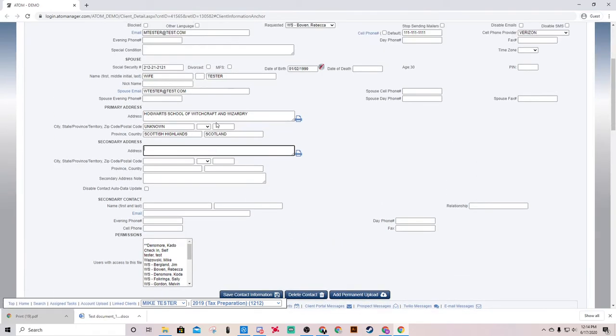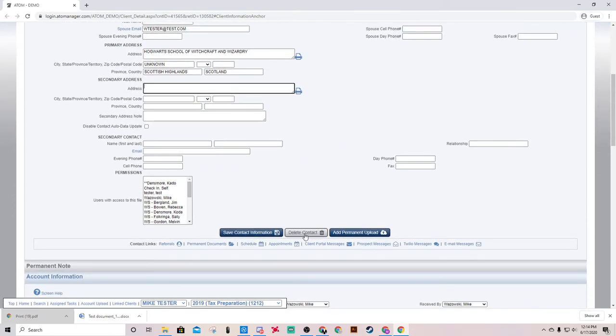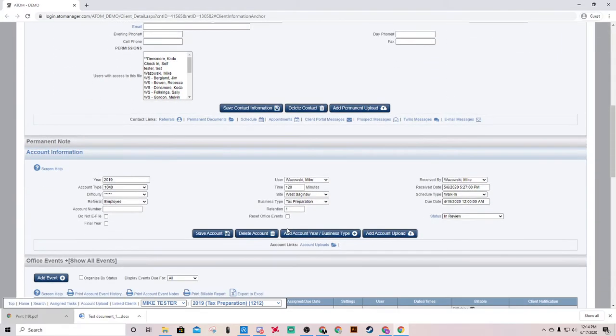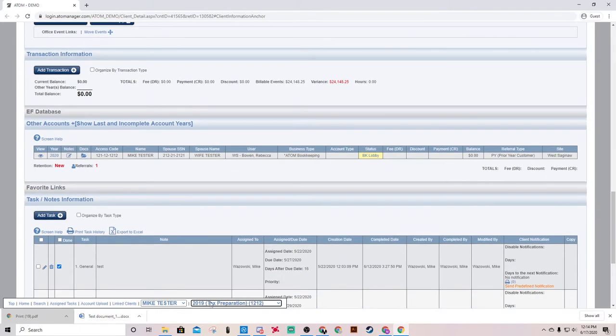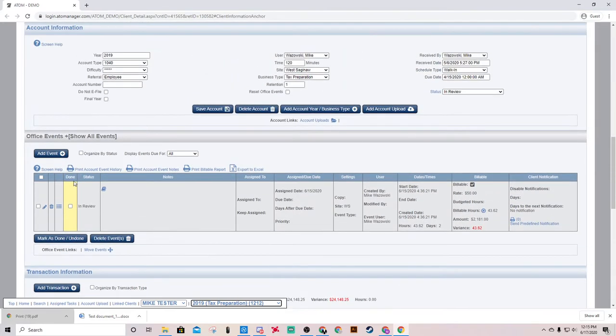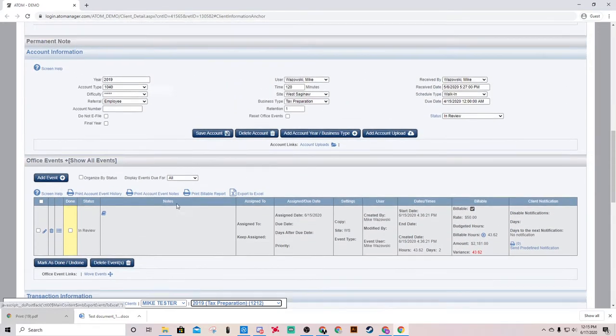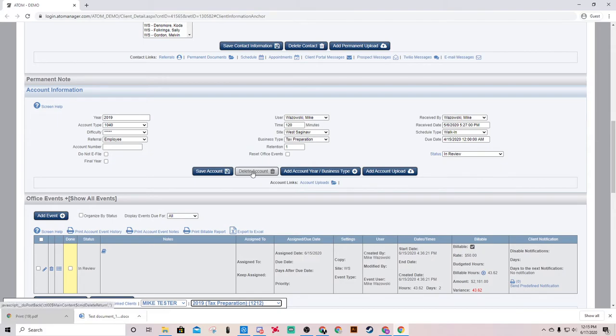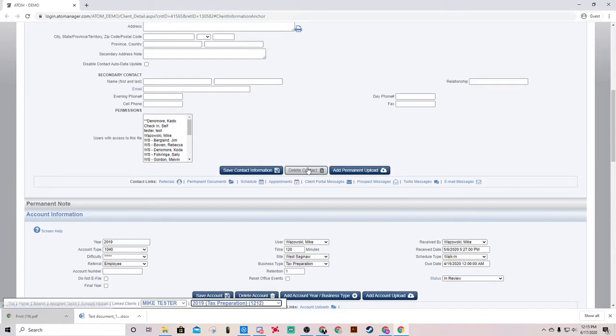Delete contact will delete the contact, but in order for that button to actually work, you will need to delete all of your account files. And in order to delete the account files, you will need to delete every item that's in that. So for example, our 2019 tax prep, we'd have to delete these notes, unlink the client, delete anything in the transaction section, and then also delete any office events and account uploads. And then we would delete the account, and once all of our accounts are gone, we could then delete the contact.